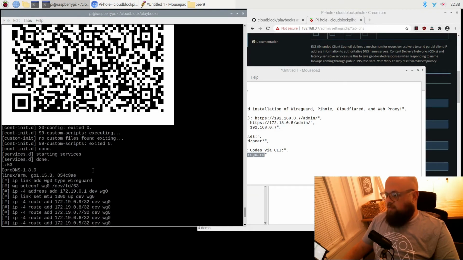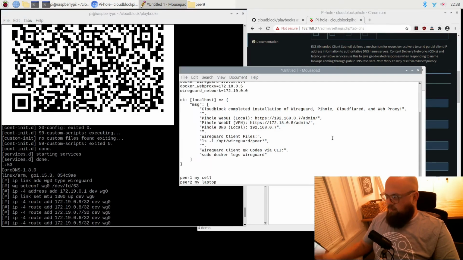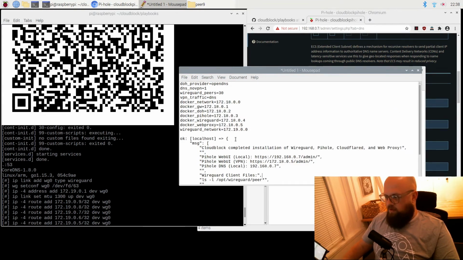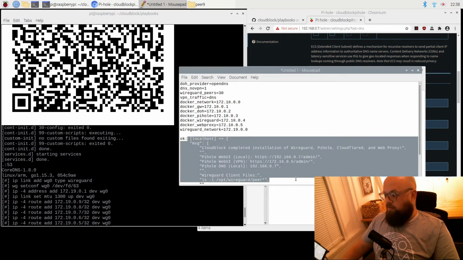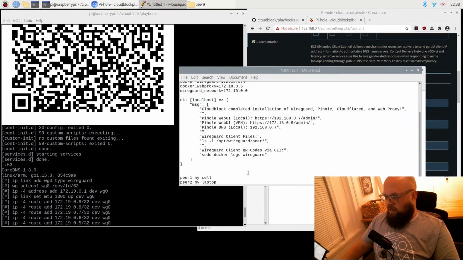That about wraps it up for setup. I'll read it one more time. Save this. It's a copy of your variables, a copy of the output from the Ansible playbook, and maybe also a list of which peers are which devices so that you don't overlap any. Right, so keep a copy of that.